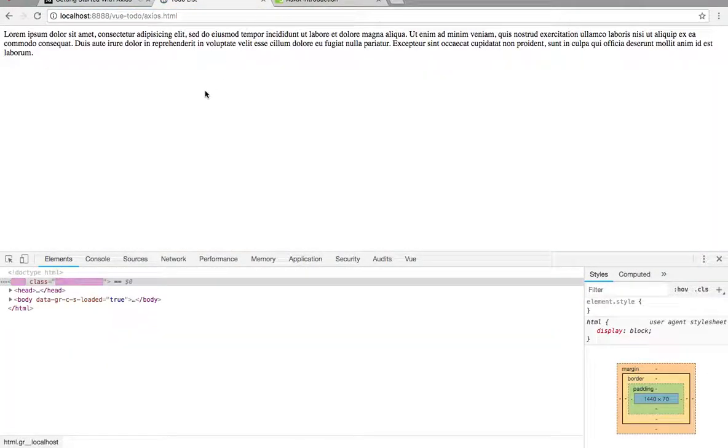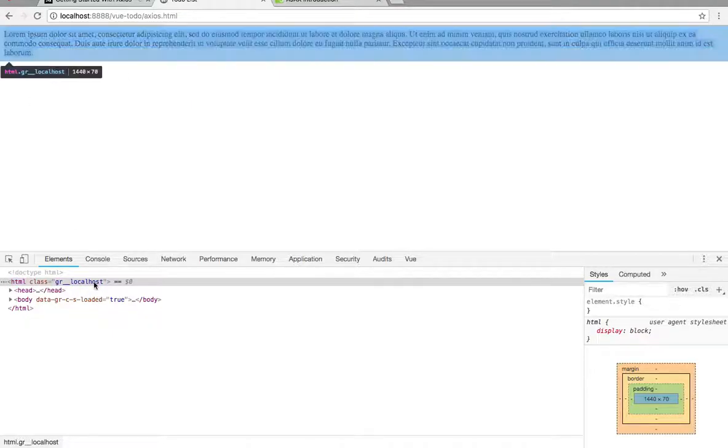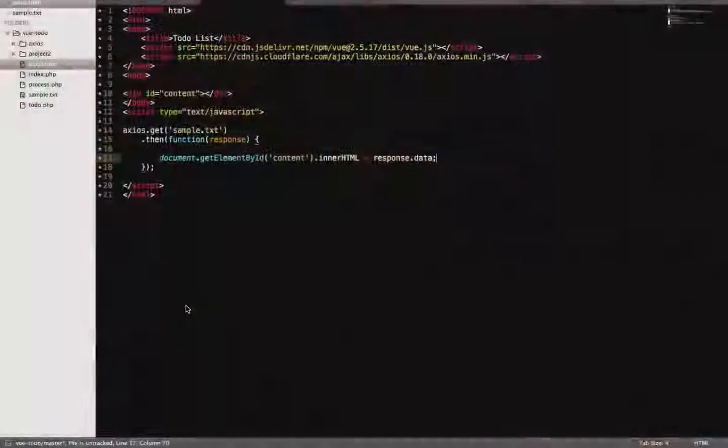If I refresh it, can you see here? This is done using JavaScript, without any framework. This response object is a JavaScript object. So you can do the get request using JavaScript, and the response is taken as a JavaScript object. So this is the use of Axios.